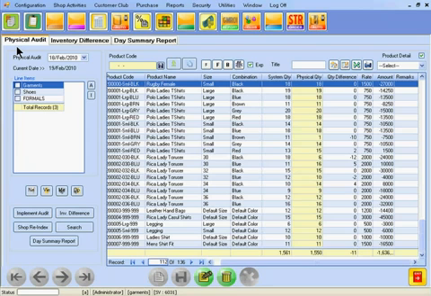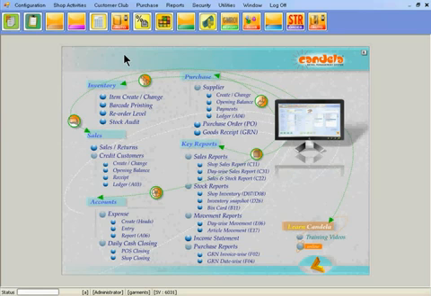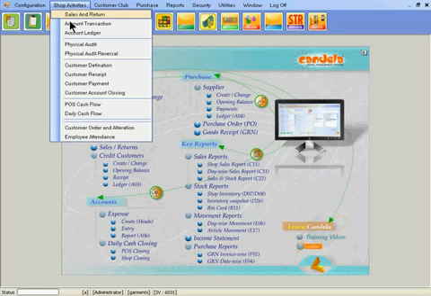There are two aims for performing the physical audit. The first purpose is that when we enter the quantity of physical products during physical audit, you get to know about the difference. You can compare which quantity is less than or greater than the physical quantity. Second purpose is that after performing the physical audit, you can set the system quantity in accordance with the physical quantity. Now you will be introduced to the physical audit screen.